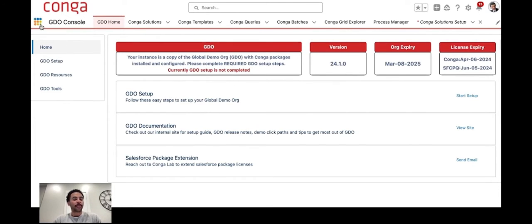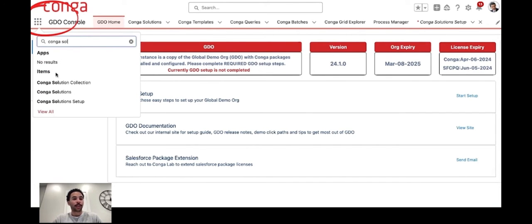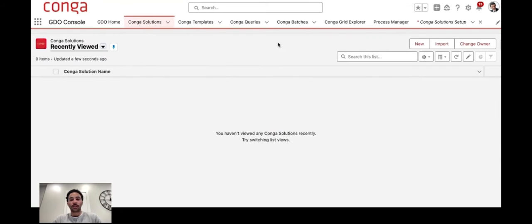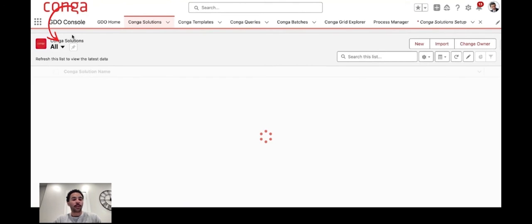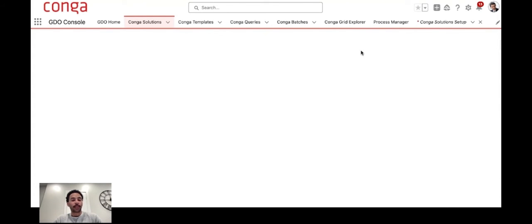So first you're going to want to navigate to Conga Solutions using the app gallery in the far left corner here. And we'll type in Conga Solutions. You may or may not have any recently viewed solutions. If you use this button, you can look at all the solutions in your org. Today we'll want to create a new solution on the right side.